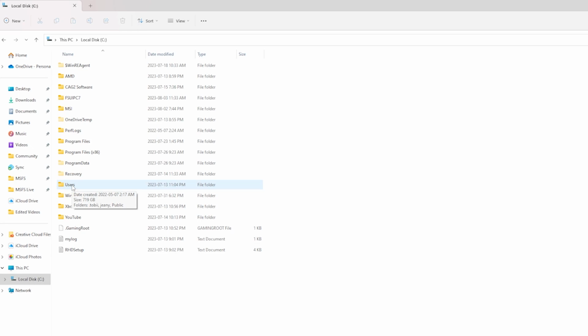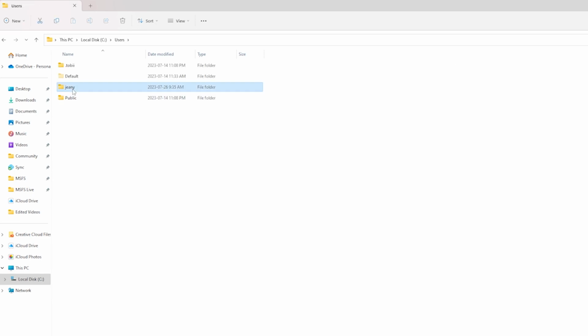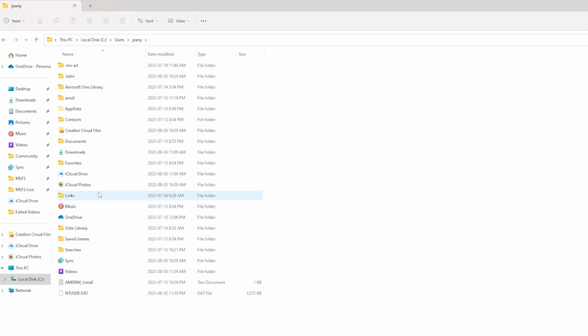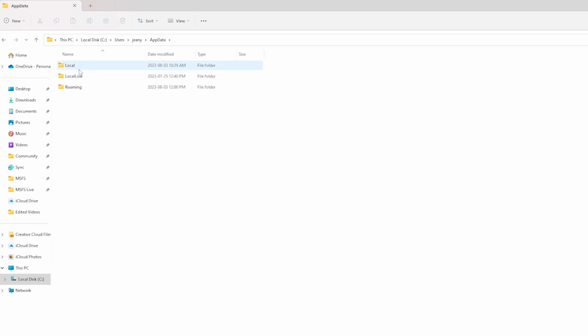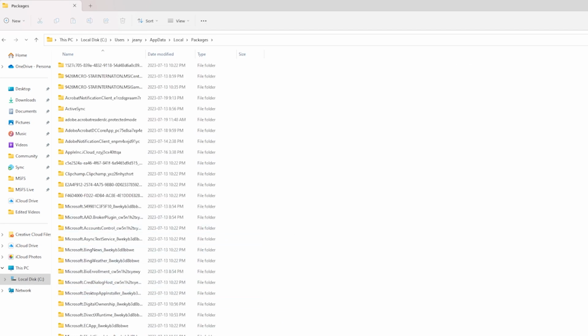I'll also put the path for those that are on Steam. I'll have that path here up on the screen for you. So for Microsoft Store, you want to go to Users, then your user, then AppData, and then it's going to be Local, Packages. And then you're going to find the Microsoft Flight Simulator, and then there's an underscore and then an 8 and a whole bunch of letters and numbers.